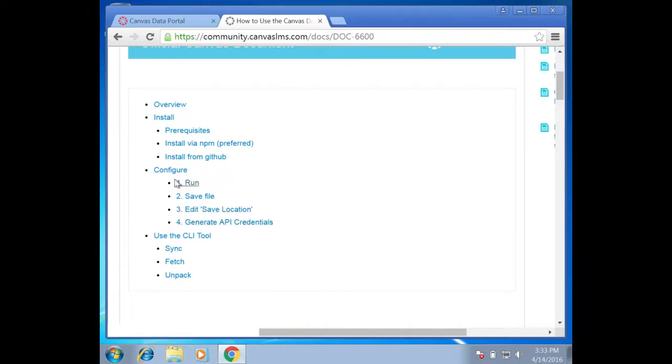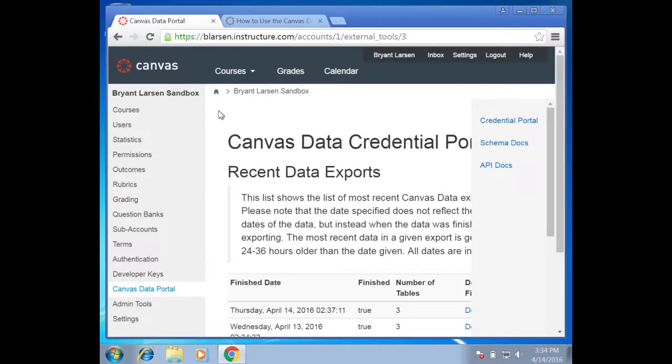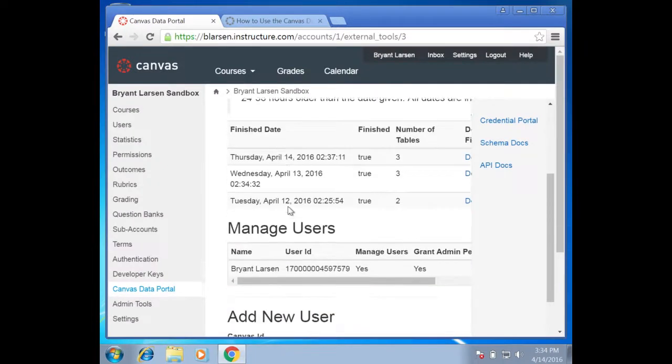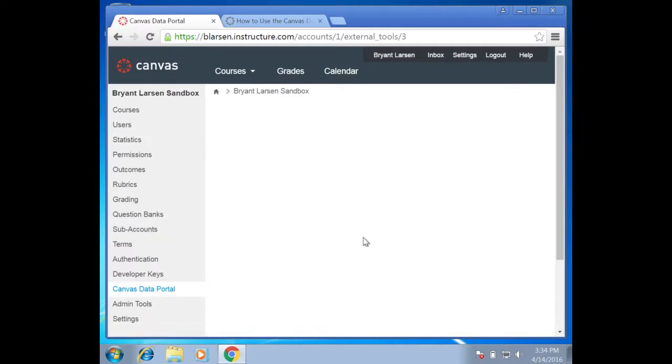So here we go, we're running down the documentation that describes how to set everything up, and we're going to click on Generate API Credentials. Now, the API credentials are generated from the Canvas Data portal, and we showed a little bit about that in a previous video, but right now is a great time to go over to the Canvas data portal for your school. We're going to run down to the bottom of the portal, and click on Generate API Credentials.